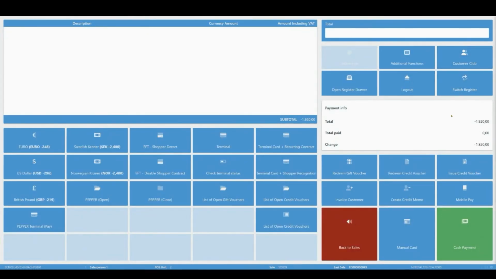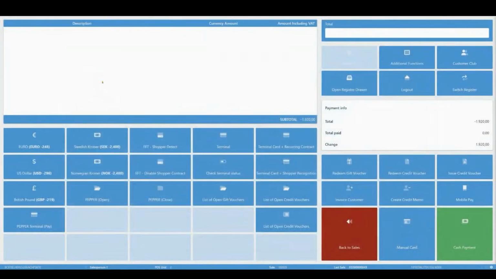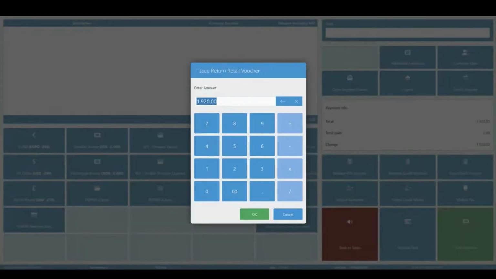Now click on Issue Credit Voucher, and again on Issue Credit Voucher in the next menu. Here you can enter the desired amount. The amount of $1,920, the amount of the initial sale, is populated by default. It is possible to change the amount of the credit voucher and choose another refund payment method for the remaining amount.